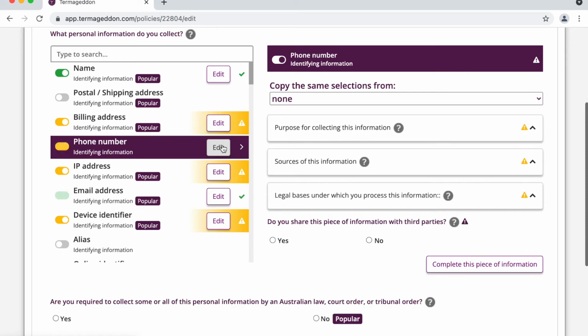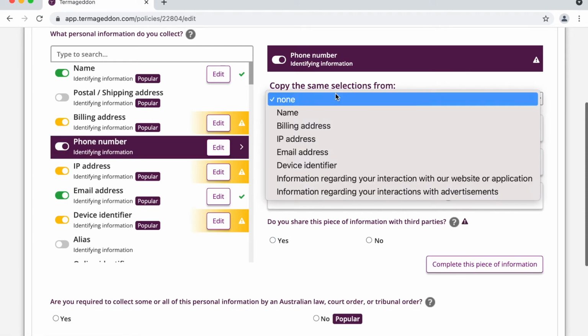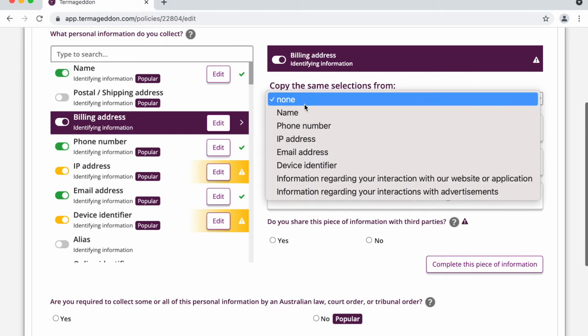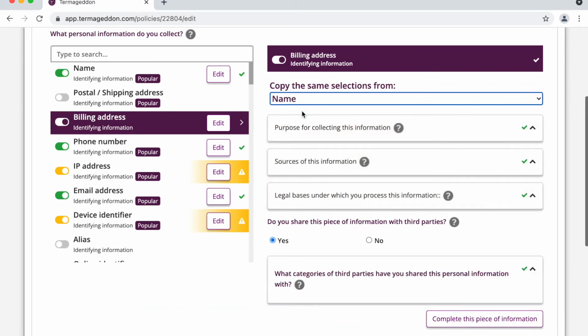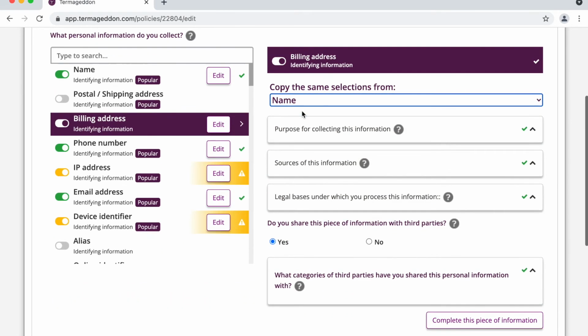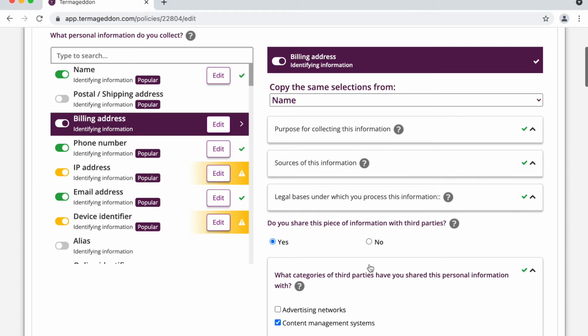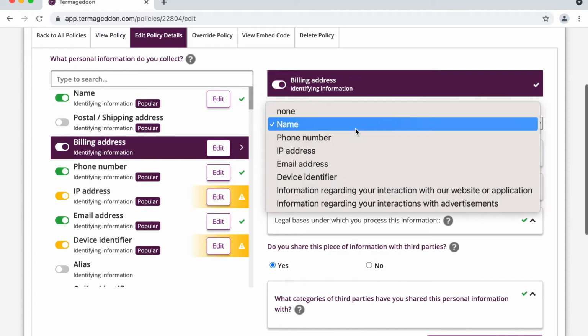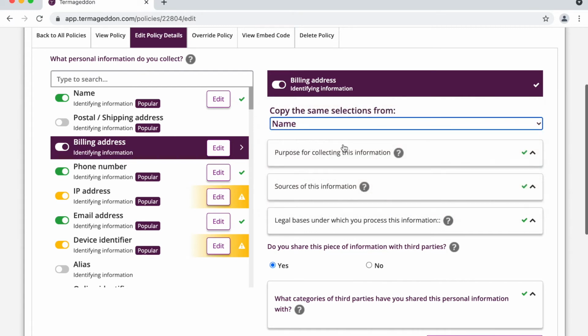Now I'm going to skip on up to why do we collect phone number, and I'm going to load up all the same answers we did for name. And then I'm going to go to billing address, and I'm going to load up all the same answers we did for name as well. A handful of people will not actually share data like billing address with third-party customer management systems and so forth. So you can open this up and unselect those items. But for this example, I'm going to keep it simple and just keep it as name.